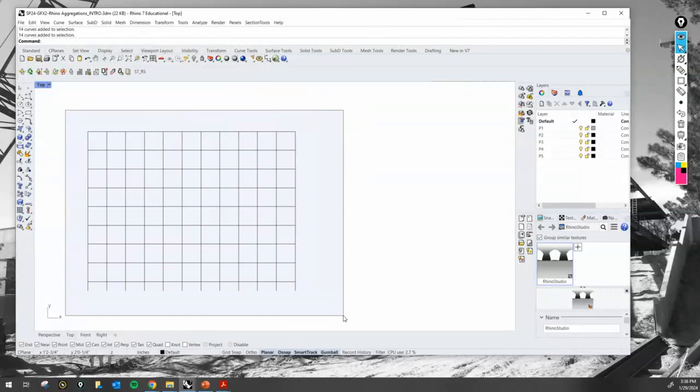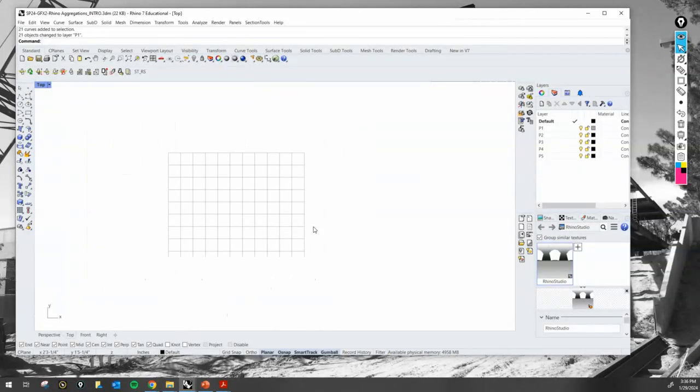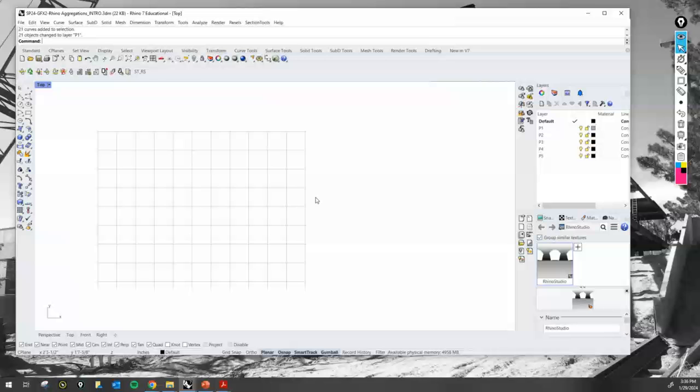Really any selection will work right now because I want to select everything, the few lines that I have, and I want to change the layer down here to this color right here. Notice that the color changes.